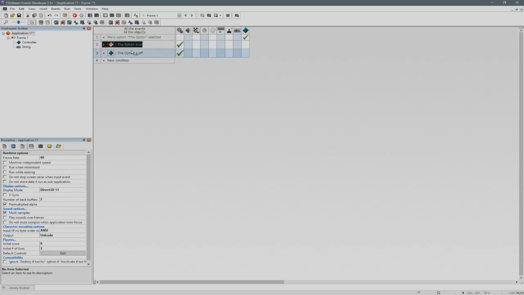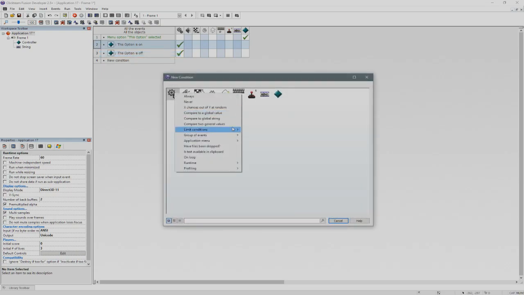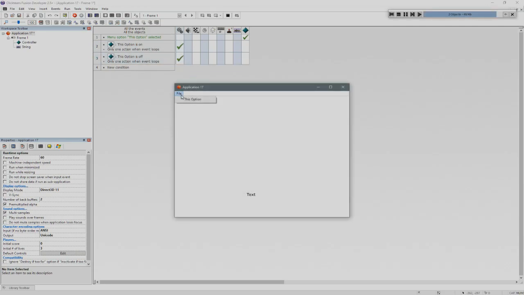Now this is a little bit overkill, because when an event is black like this and it's true, it's rendering this event 60 times a second. So we don't need to do that. We can simply add a new condition into this event saying limit conditions, only one action when event loops. And we can drag that down to number 3. So it's not constantly applying the check or uncheck, and it'll still work on the same principle. As you can see, it's unchecked at the minute. So we can check it, and then we can uncheck it.